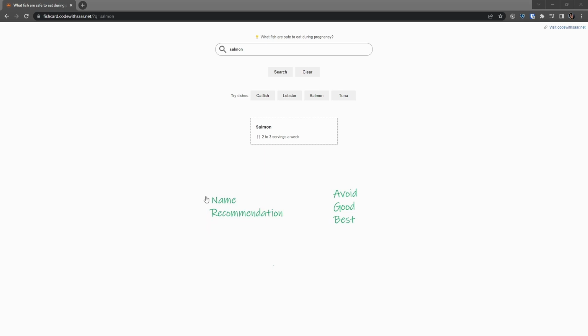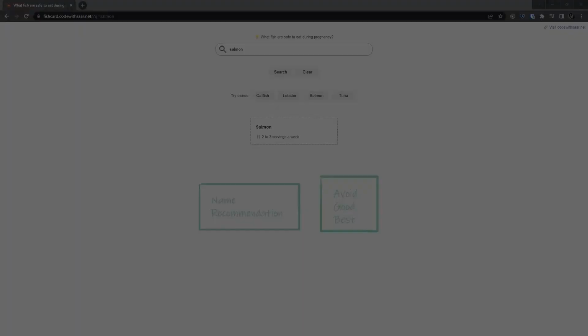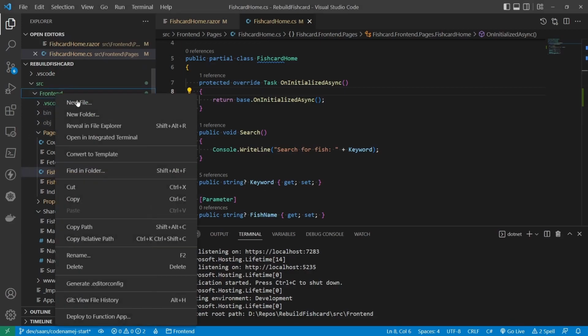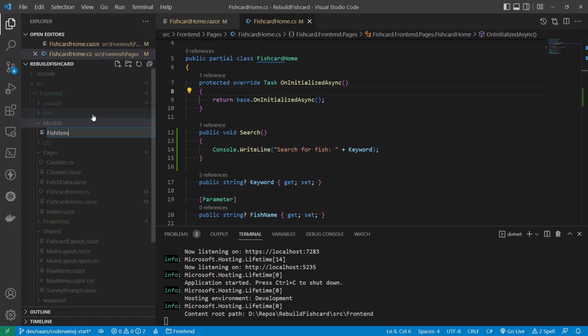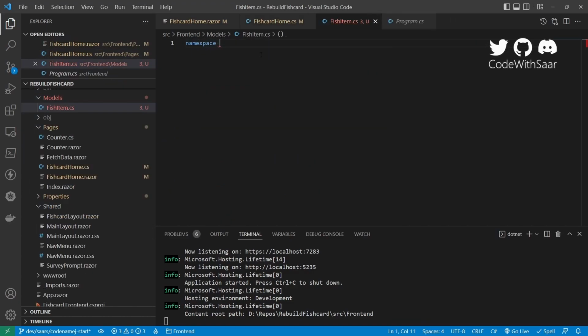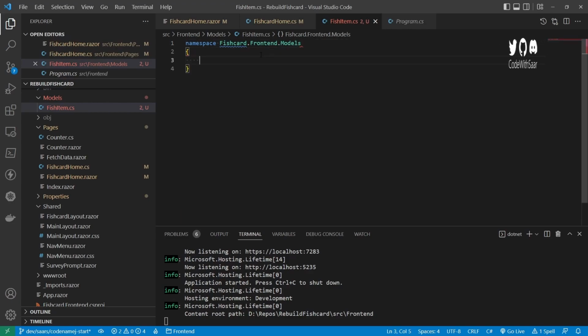Simple? Simple. So we're going to create 2 classes, fish item and recommendation. Let's see the code. Here, I'm creating a folder for the models, and I'm going to create a class named fish item. Let's put it in the namespace of fishcard.frontend.models. Well, let's call it fishcard.models. Chances are, in the future, the models are going to be reused by the backend. Not a big deal, I just want to let you know why I changed it.